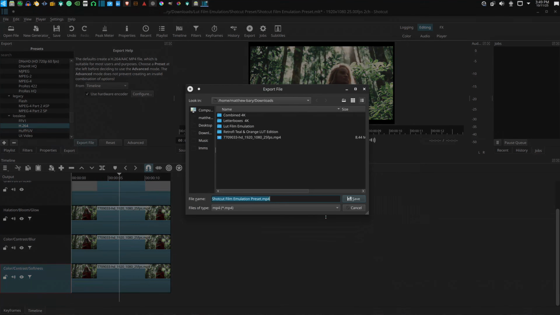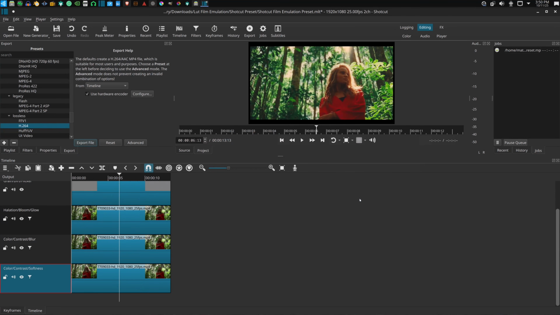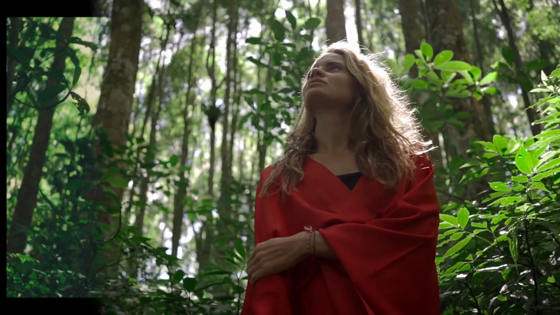Now you've got a cinematic film emulation setup in Shotcut using free presets and LUTs. Hit render and watch your footage transform into something that looks cinematic, vibrant, and beautiful.